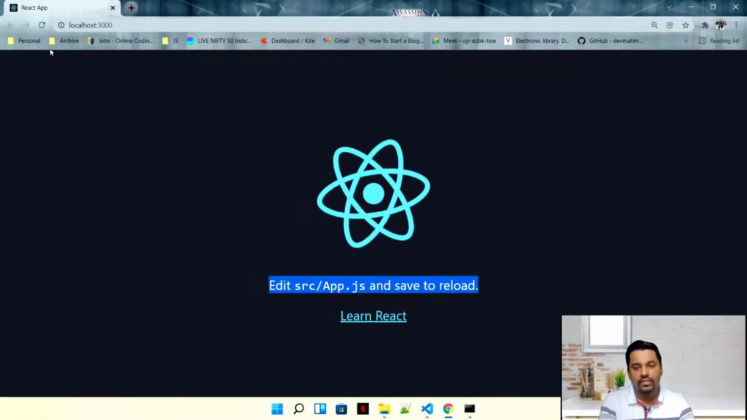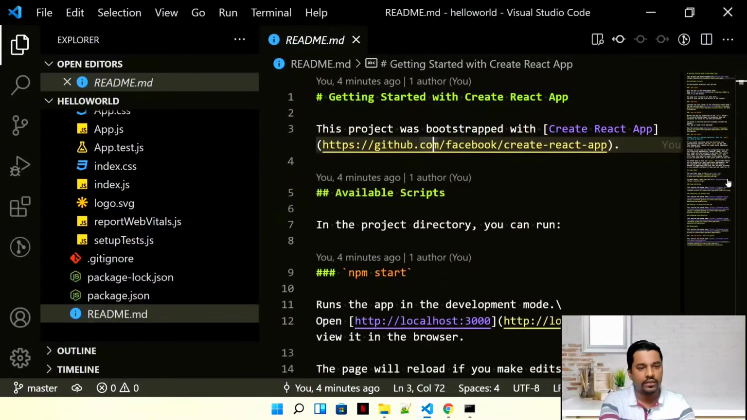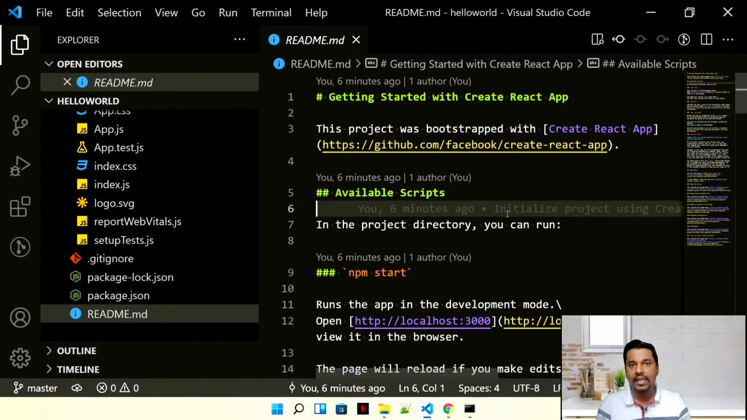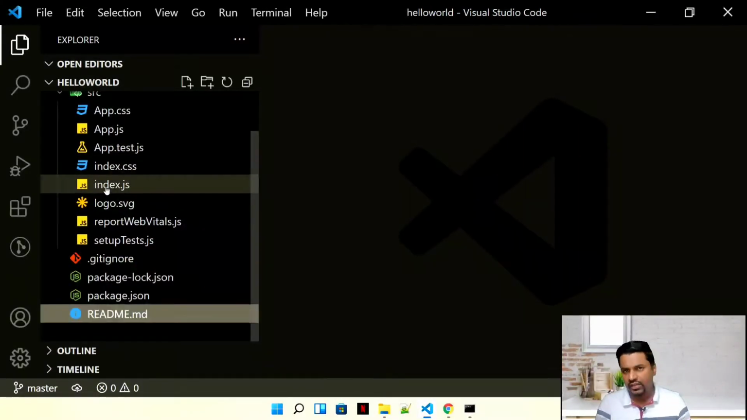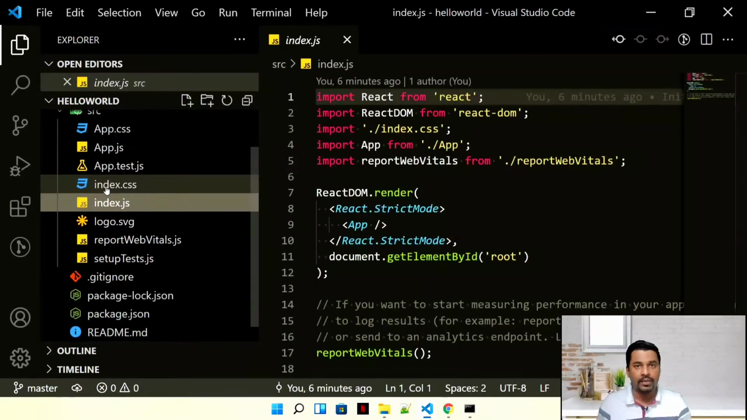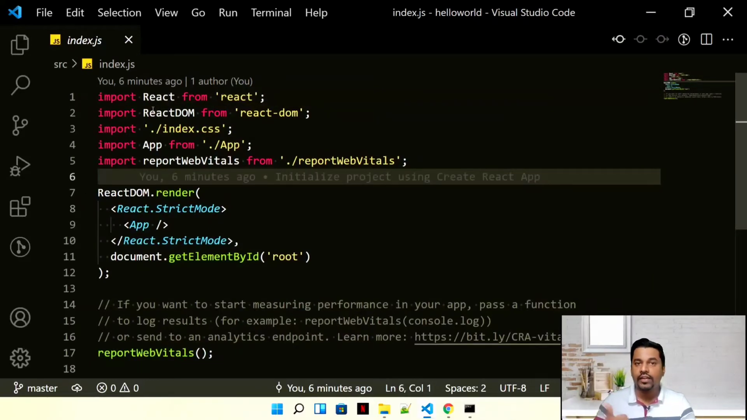But yes, I'll quickly show you where exactly our program starts. Whenever you start a basic React application, the first file that is loaded, after index.html is loaded, is index.js. Let me close the sidebar so that it enhances the whole thing. We have the first line, that is import React from React.